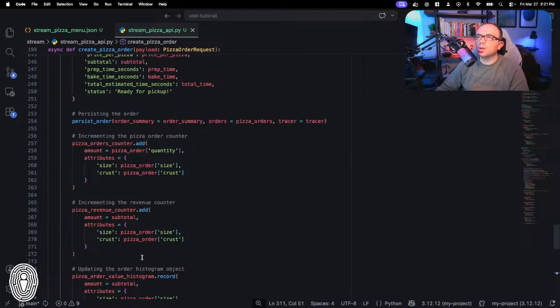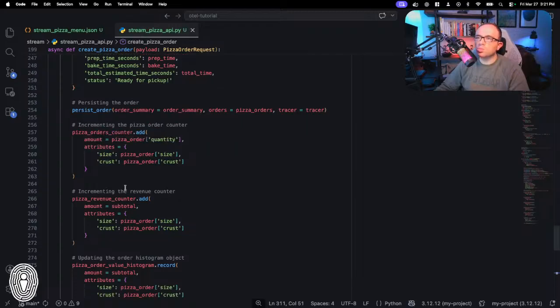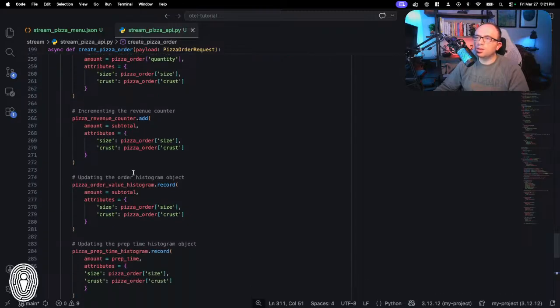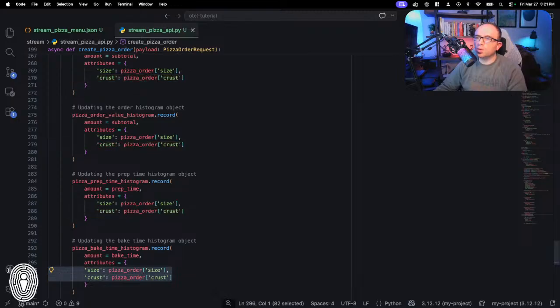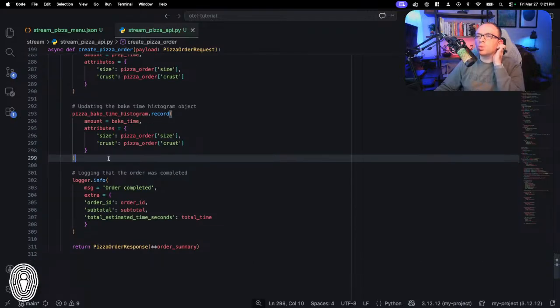Okay, so let me start back up here. We're incrementing the pizza order counter, basically taking the pizza order and incrementing by the quantity. We're applying a couple of different attributes here. Same with the revenue counter, we're incrementing it by the subtotal. We are updating the histogram object with the subtotal. I'm not sure why these didn't paste in correctly, but we're also updating the histograms representing the prep time and the bake time. We're doing a little bit of logging, and finally we are returning our pizza order response based off of that summary, and that ends the post endpoint.